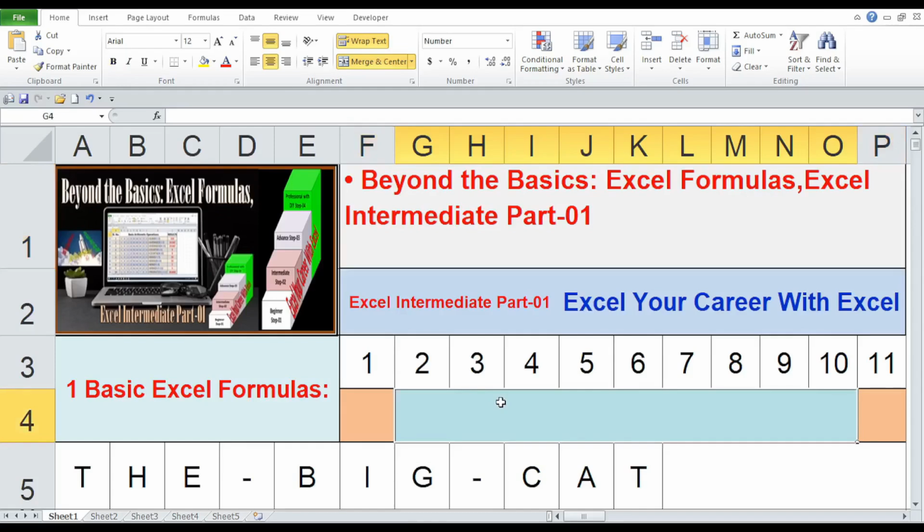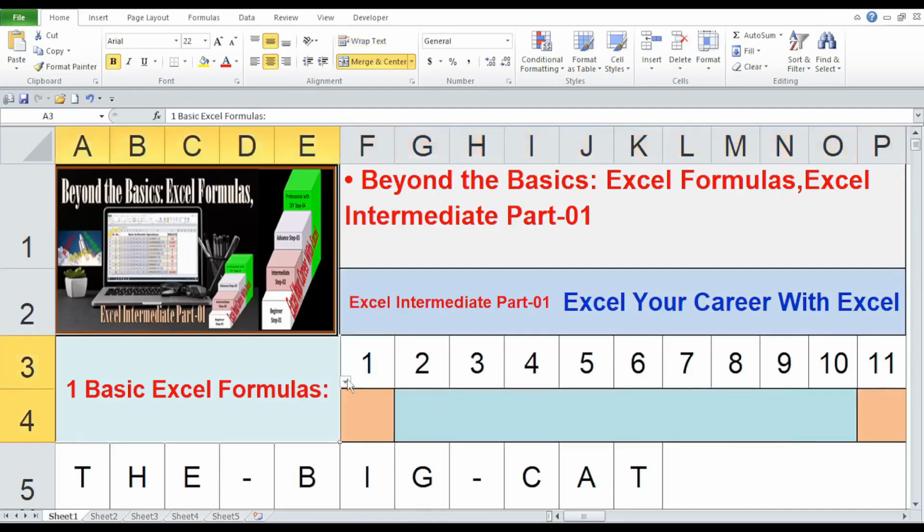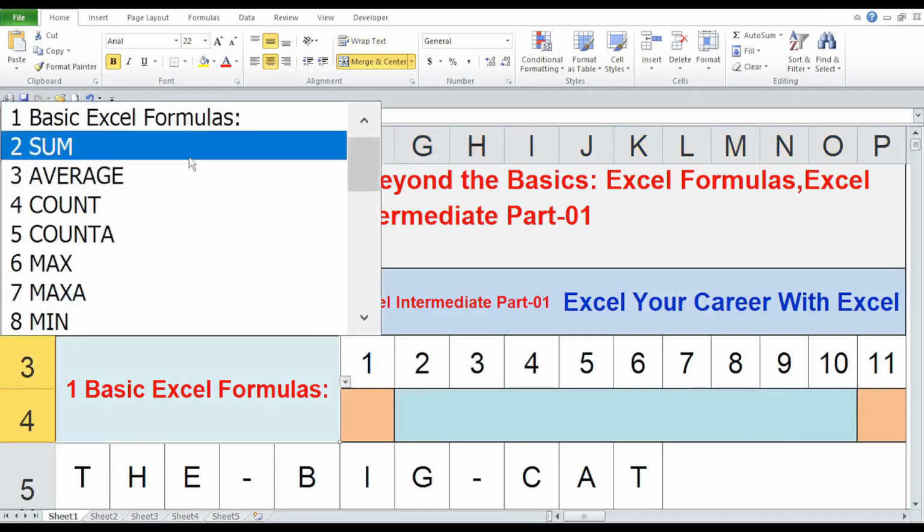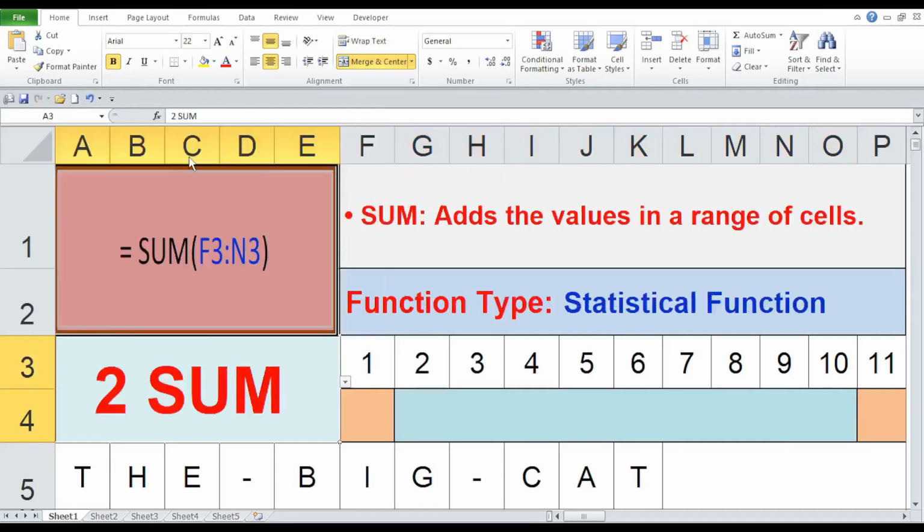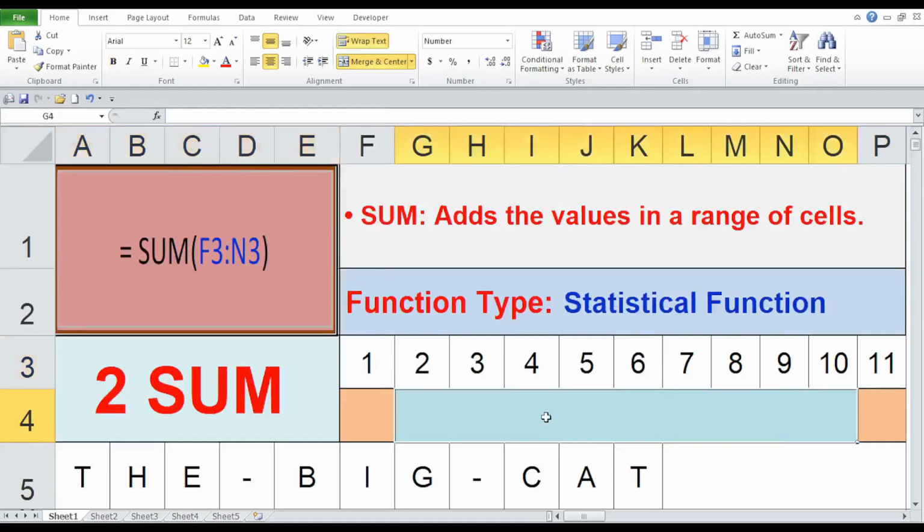From function sum to function MINA, all are statistical functions. Getting started. Function 2: Sum. Let's begin with the sum function. As you can see in the merged cells F1 to P1, the syntax for the sum function is equals sum, range. This function calculates the sum of a range of cells.